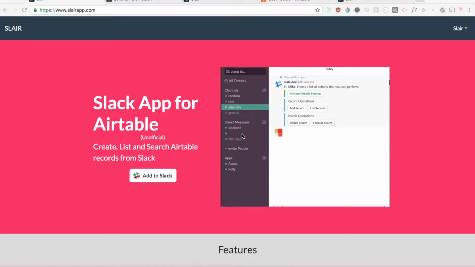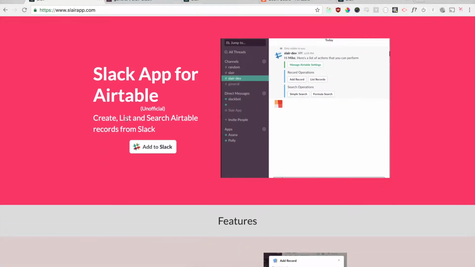Today I released an app called SLAIR. It's available at slairapp.com. It's a Slack app for Airtable. It's unofficial. It's not by Airtable. This video is a demo of some of the features of SLAIR.